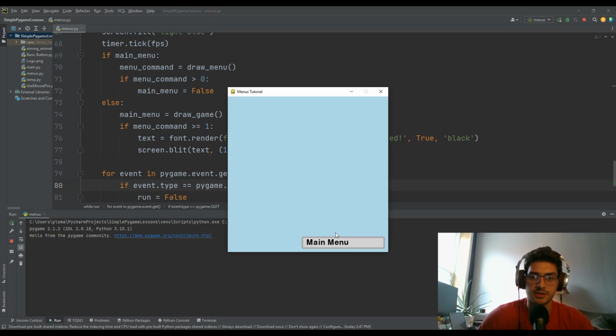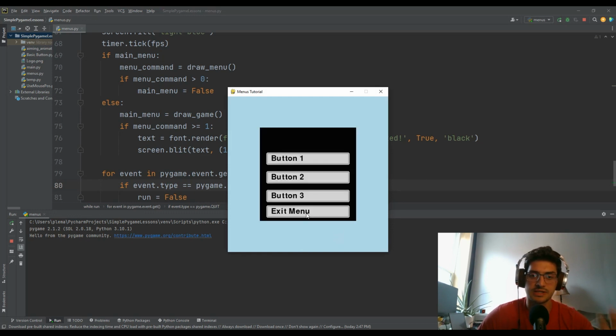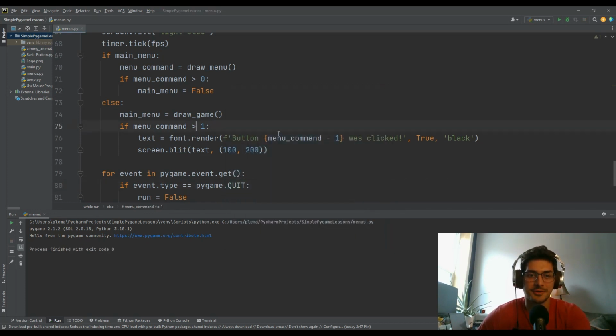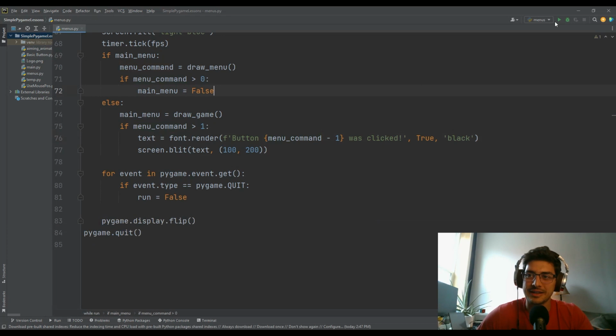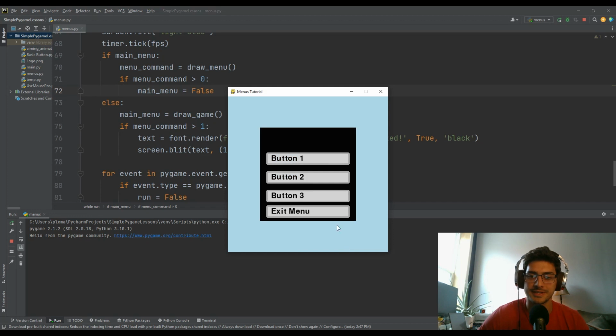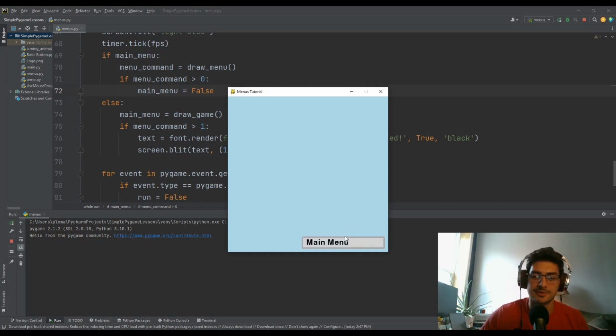So now all of the functions in here should do something different. So I'll just hit exit menu. Oh, button 0 was clicked. Oh, it's because I did greater than or equal to 1. I wanted greater than 1. All right, let's try that. All right, so main menu, exit menu, doesn't do anything. Button 1 was clicked. Button 2 was clicked. Button 3 was clicked. Okay, exit menu, it goes away.